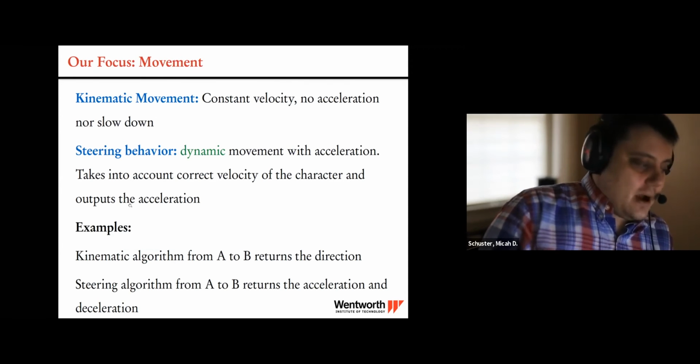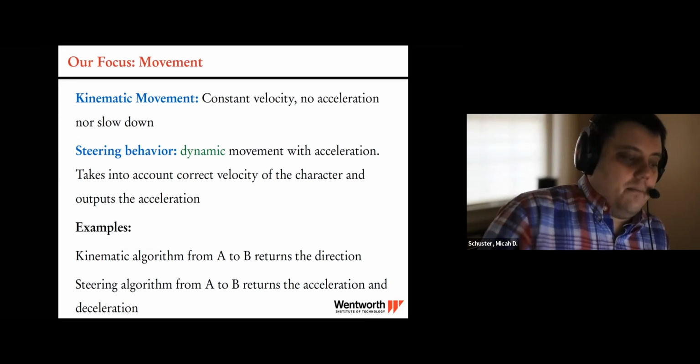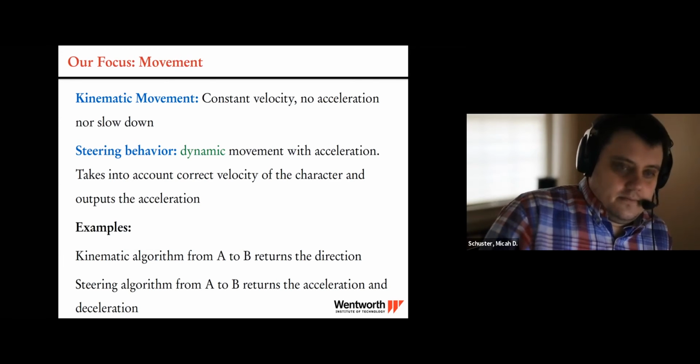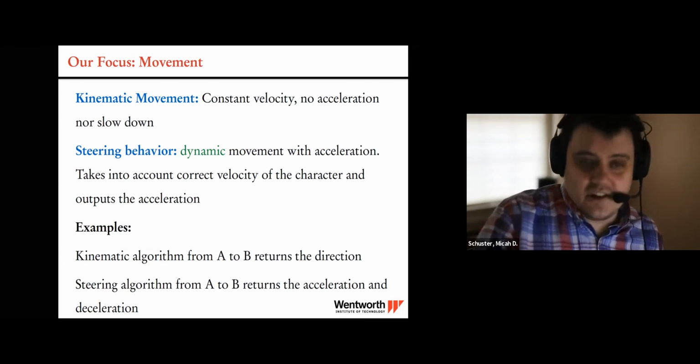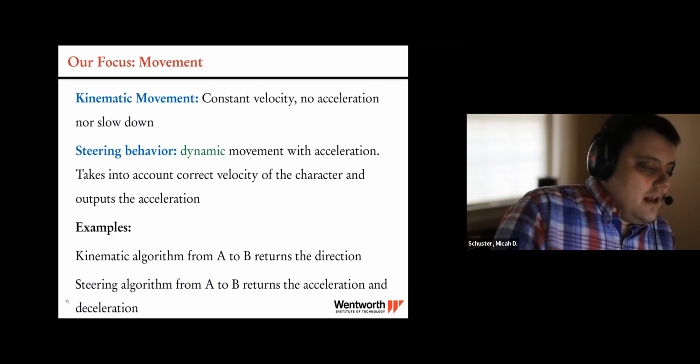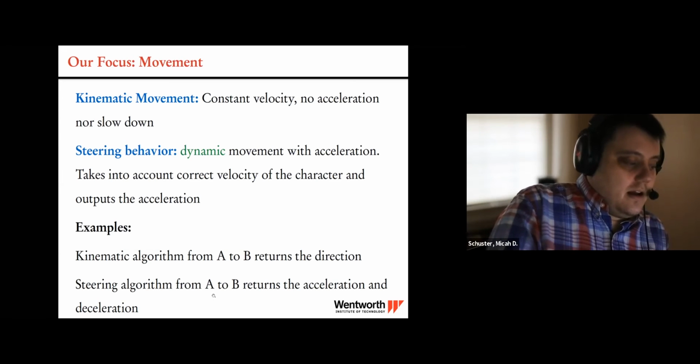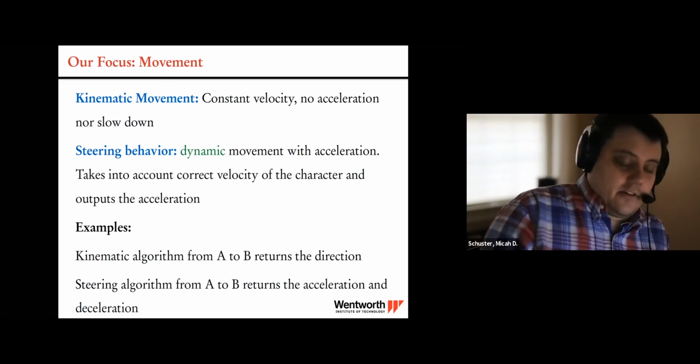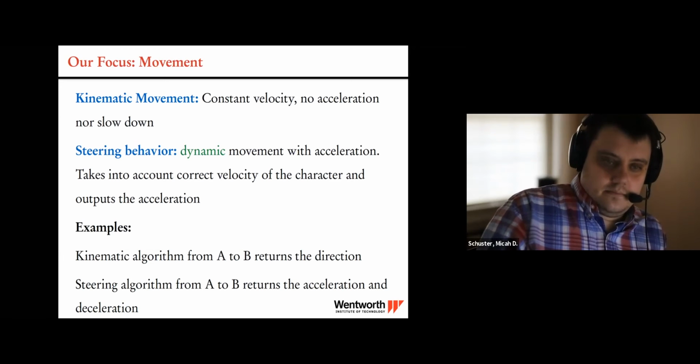Examples of what this outputs: the kinematic algorithm outputs a direction. That's it. So essentially just a vector, in principle, a normalized vector. The steering algorithm returns an acceleration. So that's the difference between a direction and an acceleration.